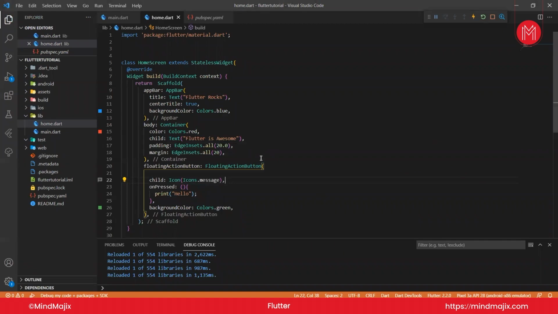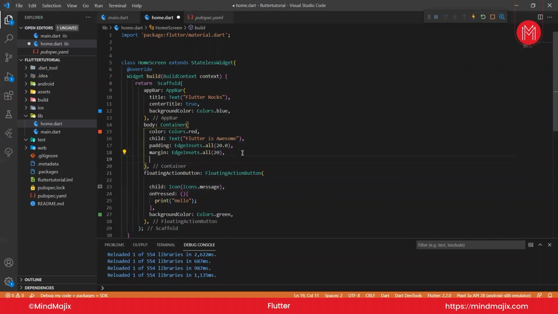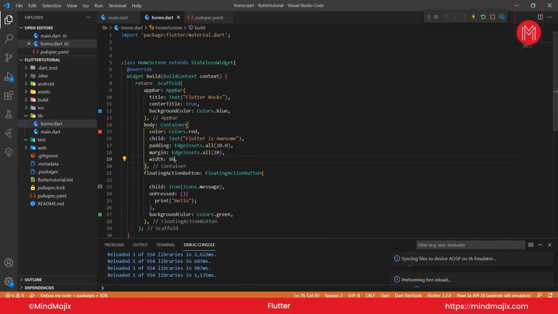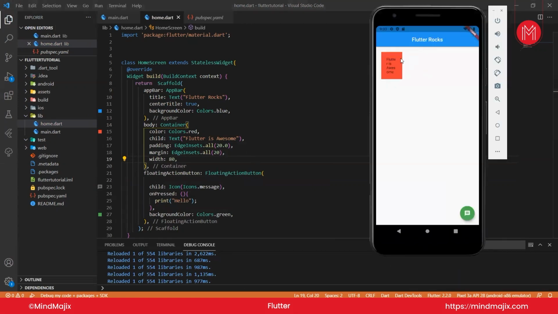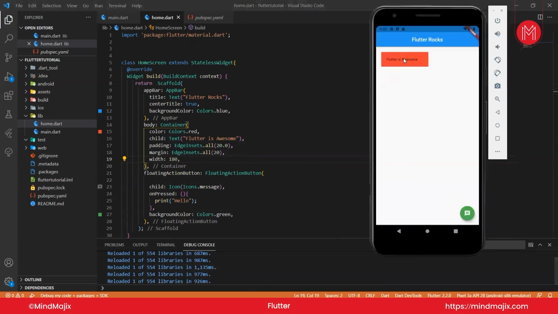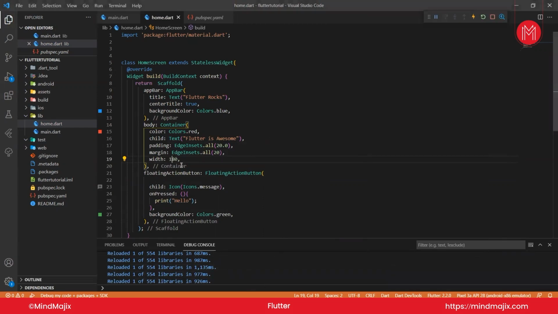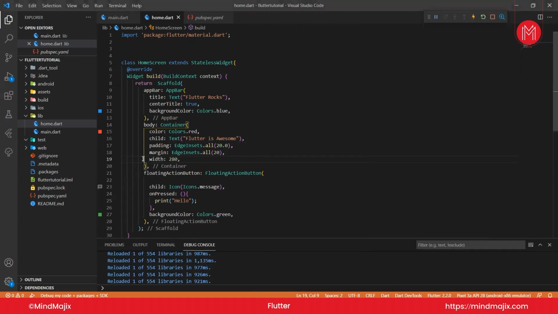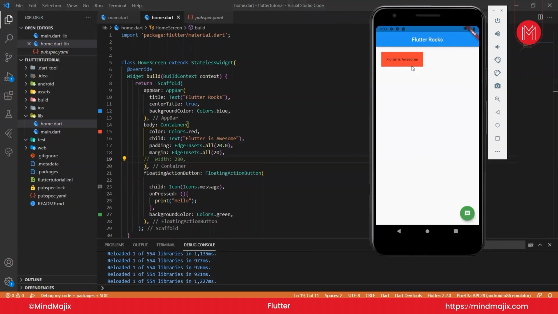Other properties are also there, such as width. If I click width and give it a value of suppose 80, then see, it shrank. If I give 180, it's like this. If I give 280, it will go further. So this is the container's width, and if I don't give any width, it will take whatever is inside it, that is the text, and that width only.